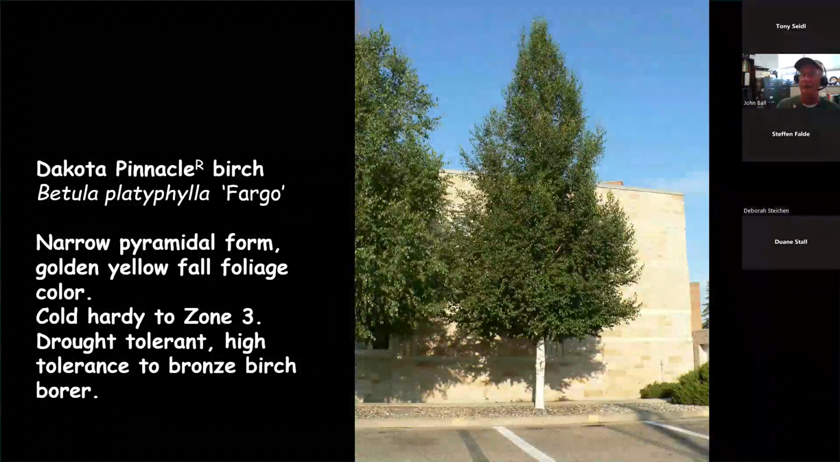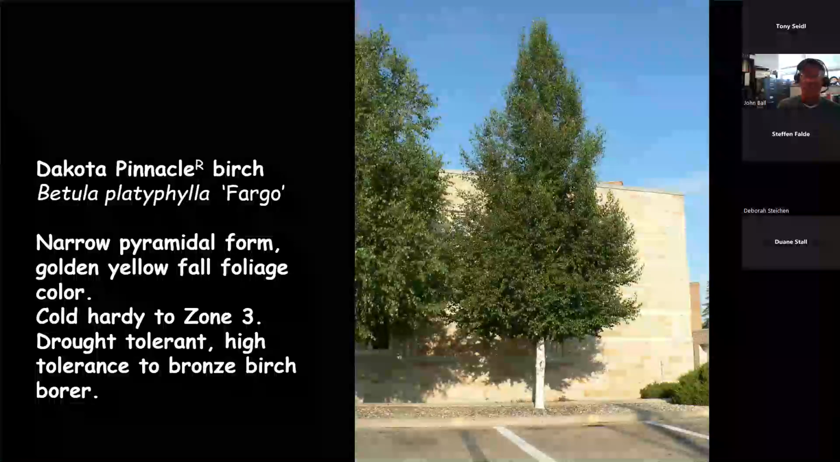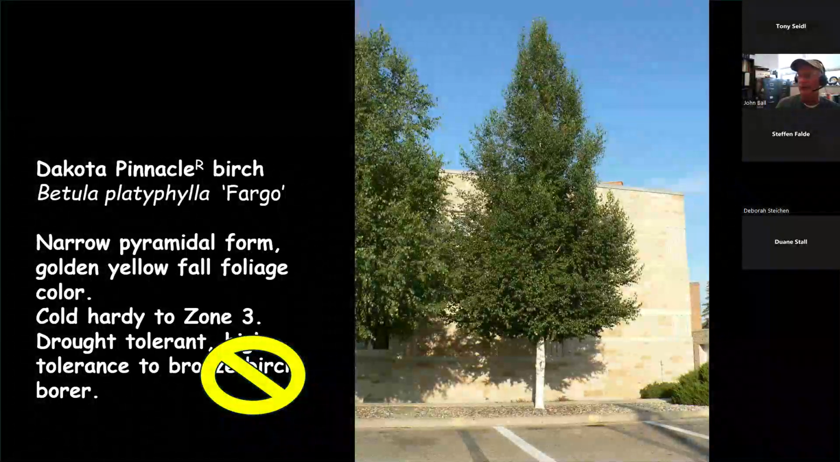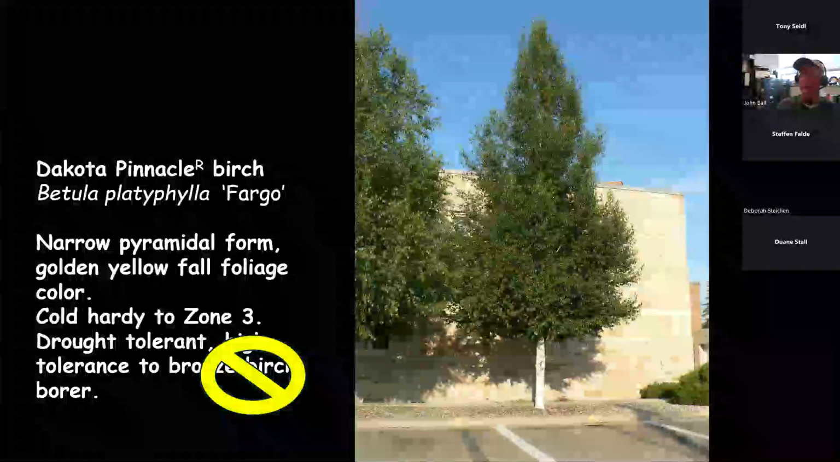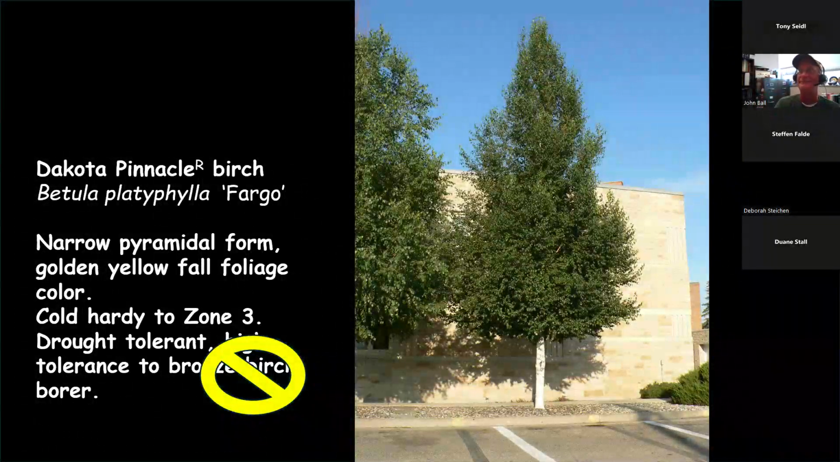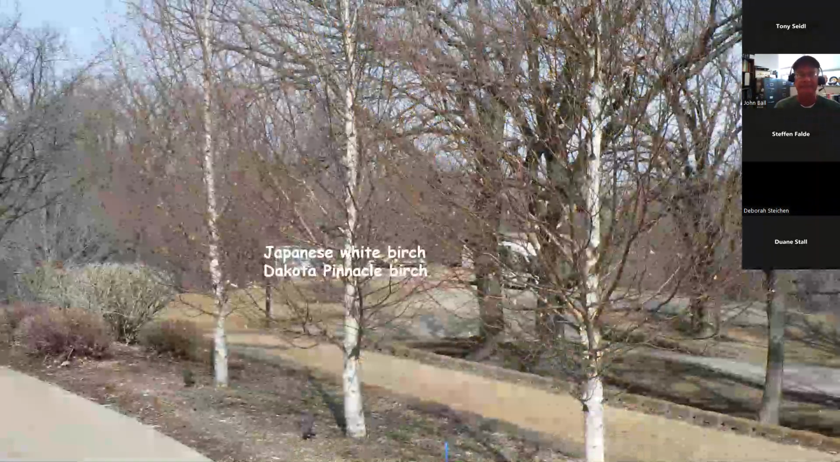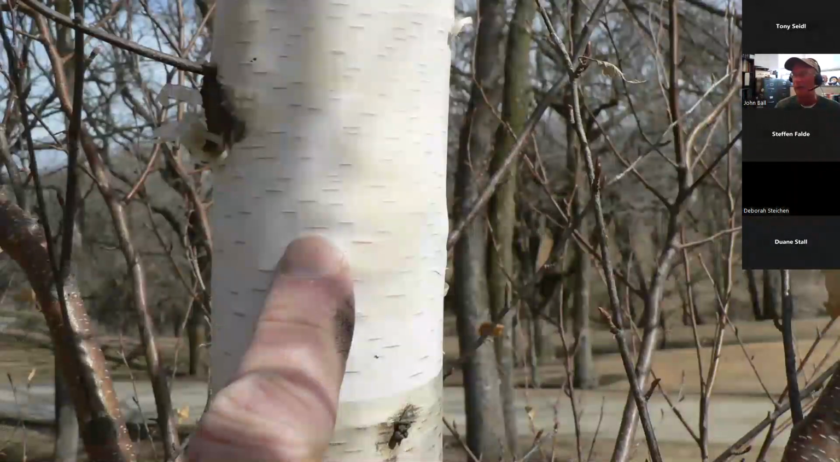And so I don't even recommend this. It was sold as high tolerance to bronze birch borer. It is not. Five years, we can keep them alive in Brookings, just like the European. So if you're going to plant a birch, buy American. How's that? Because you're getting a tree that can tolerate bronze birch borer. But on these, here's some that are fairly nice size, but every one of them was infested. So you have to treat them if you want to keep them alive.